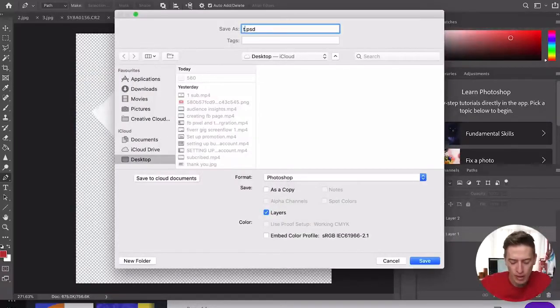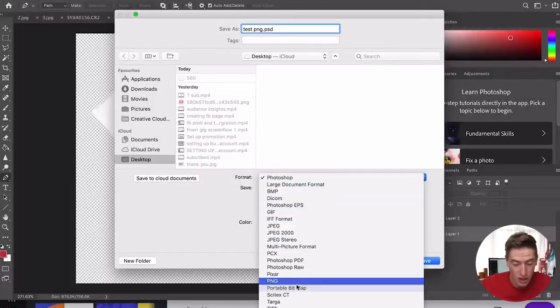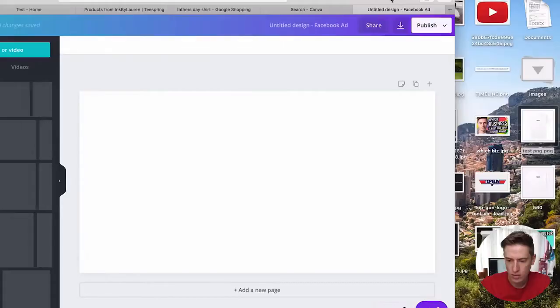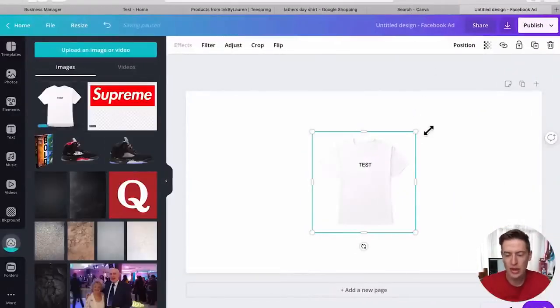There's no pressure. Right, test PNG, save this. That's a PNG, remember, not a JPEG. Click save. Right, now let's go into Canva. Brilliant. This is now our t-shirt.